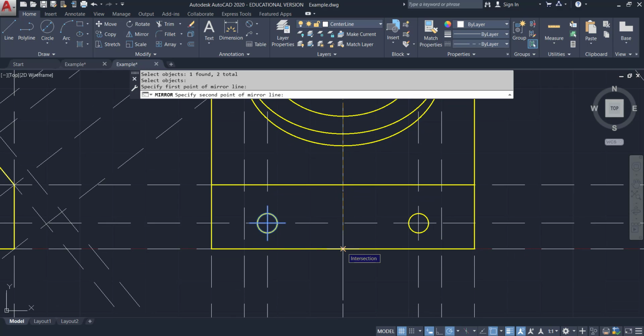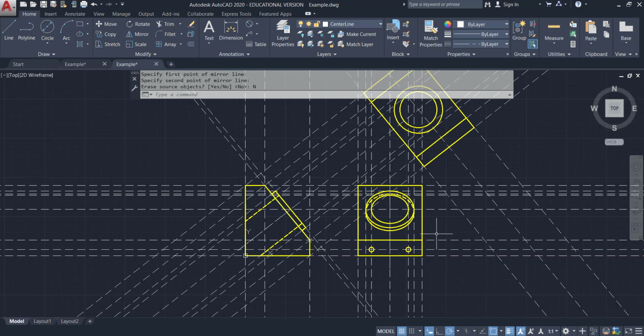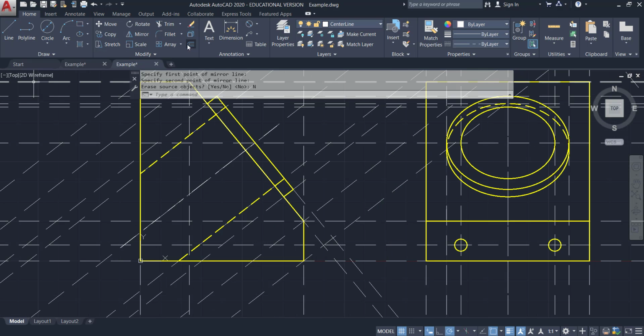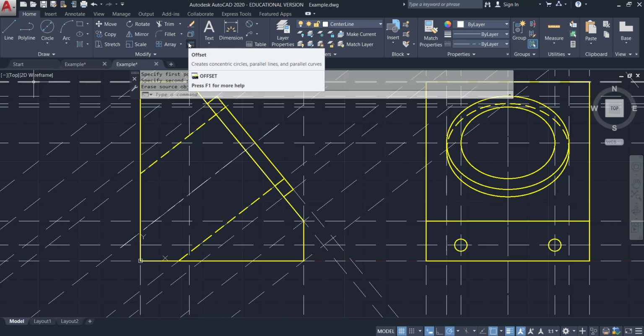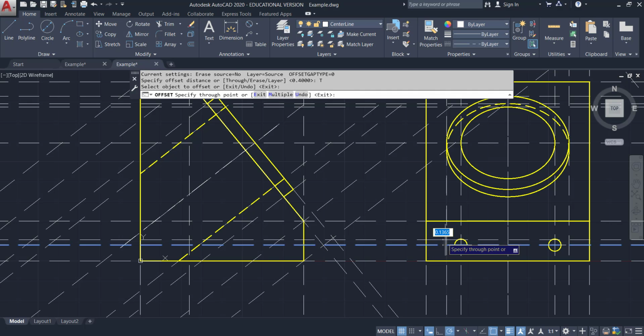Oh yeah, it's right. So there are a lot of points, so be careful. And it says erase the source objects, so it's no. And we have both of these. And after this, I'm going to project this hole to the left. So go to offset again. Then go through, then click on this line here and snap to the top and snap to the bottom.